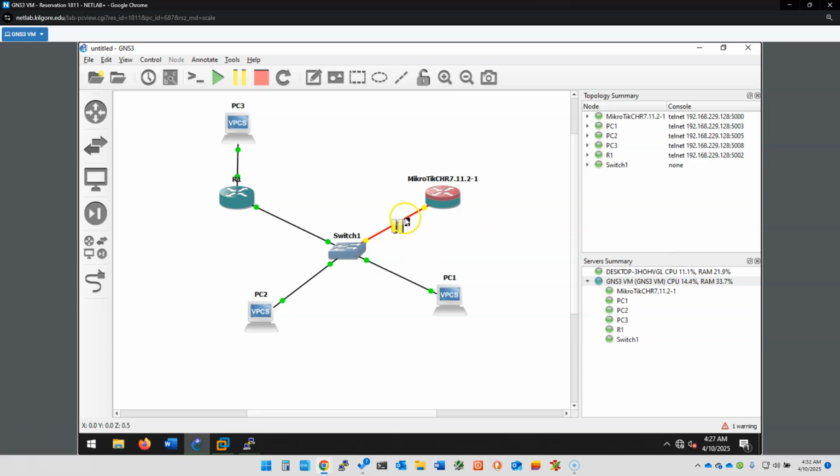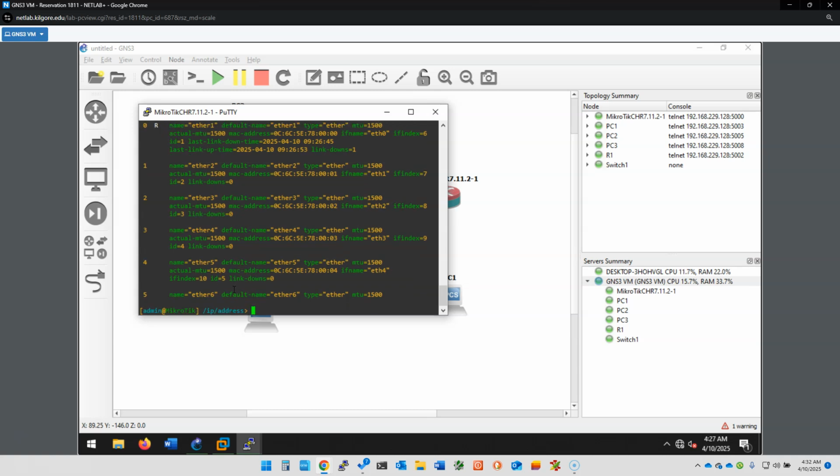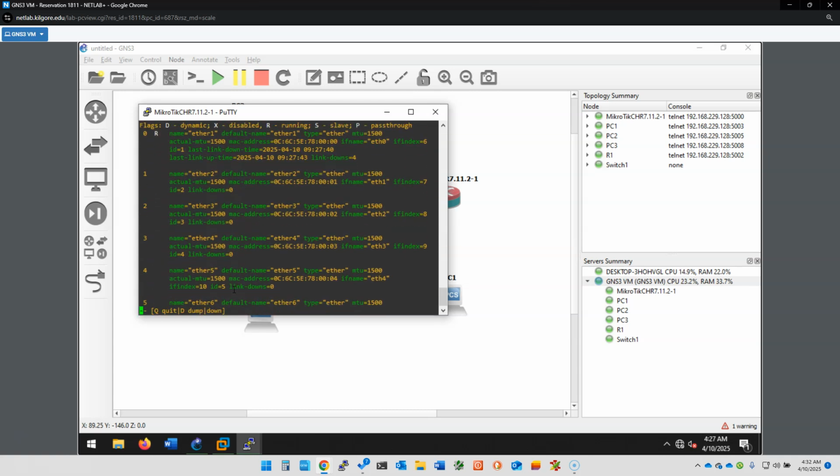For whatever reason, I don't know. Is it the switch on the Cisco side? Is it the one on the MikroTik side? Not really sure. Now you can see link down. That thing has gone down 4 times.